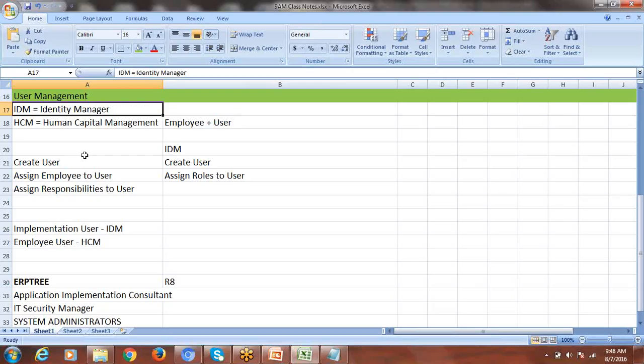Even as a consultant, we will be creating one HCM user. When we are starting the implementation, we'll go with the IDM user. After creating the business group, the legal entity and the business unit, even for our configuration and testing purposes we have to create the user from HCM. Finally, it's the same user only.